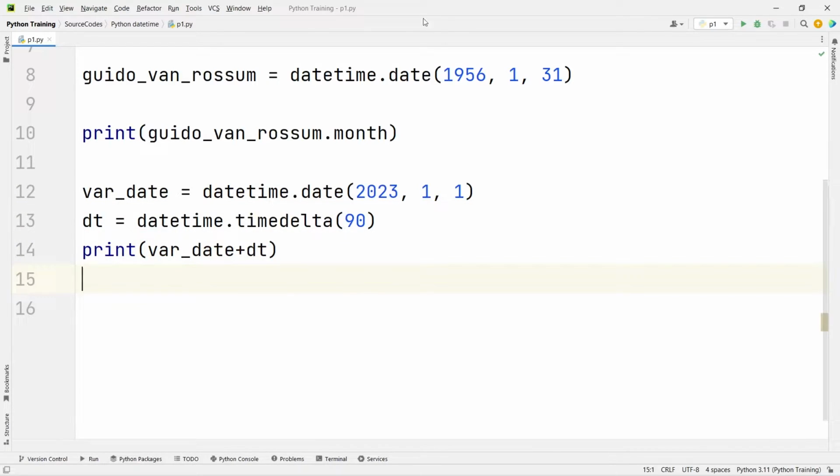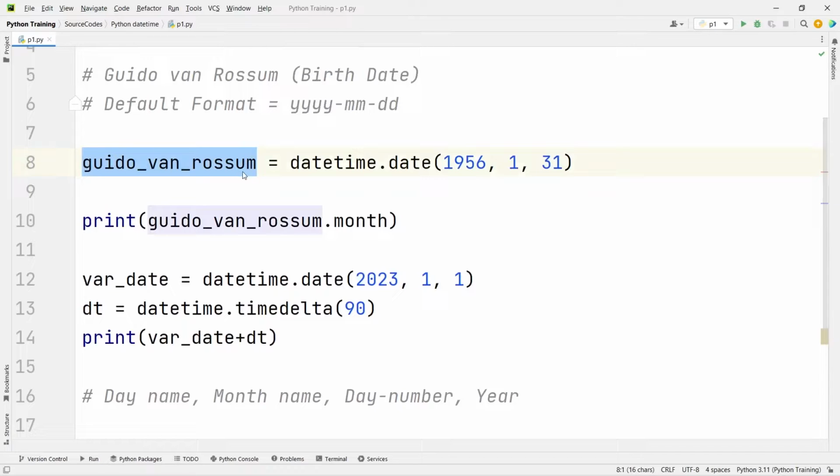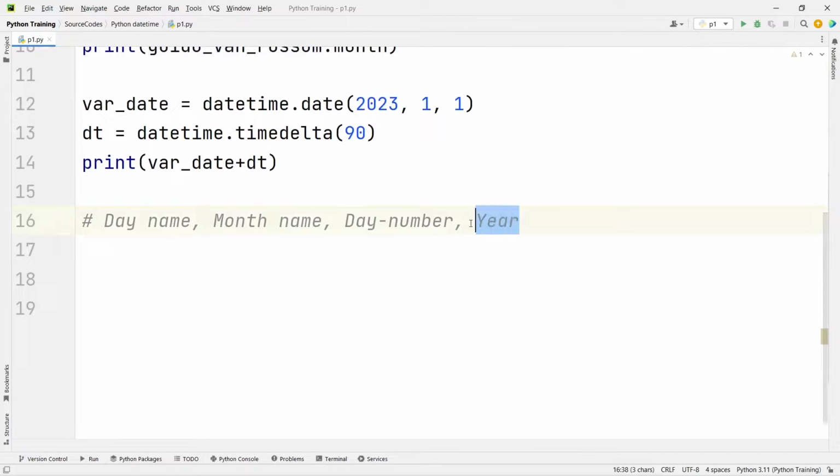Suppose I want to print the day name, comma, say month name, and day number, comma the year. I want to print that for this particular variable, Guido van Rossum. So let's see how we can do it. And mind you guys, when you are trying to do some formatting with the date, in that case it is very case sensitive. You have to follow this.